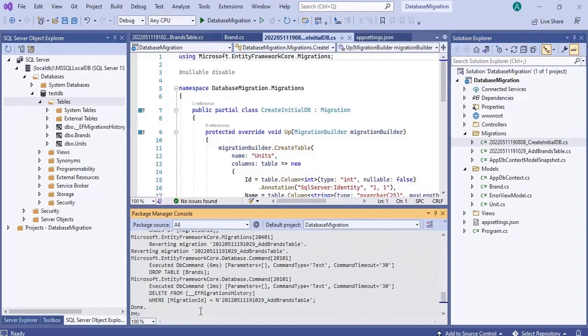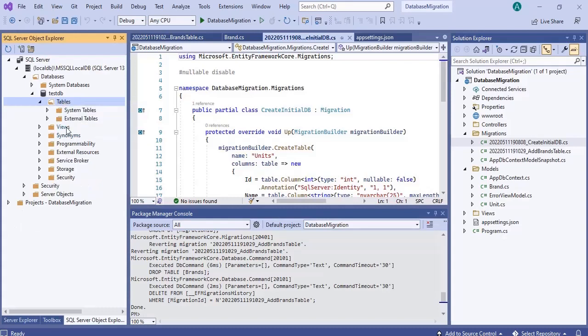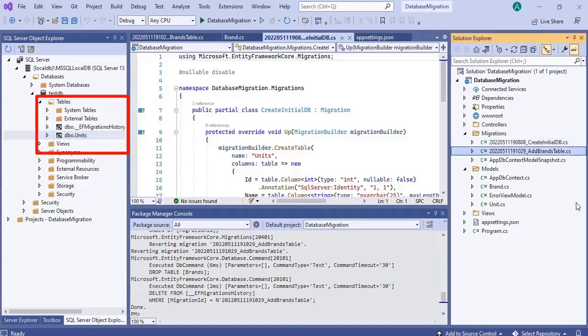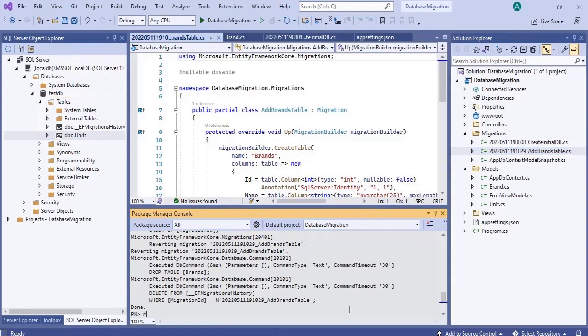Okay, the command is executed successfully. Let's refresh the tables collection of our database. Notice the brand table is missing because the update-database command has deleted the brand table. But notice the migration script named add brand table in the migration folder is not deleted, because the update database command only makes changes to the database and not to the migration folder. So if you want to delete the migration file, then you must use the remove-migration command.